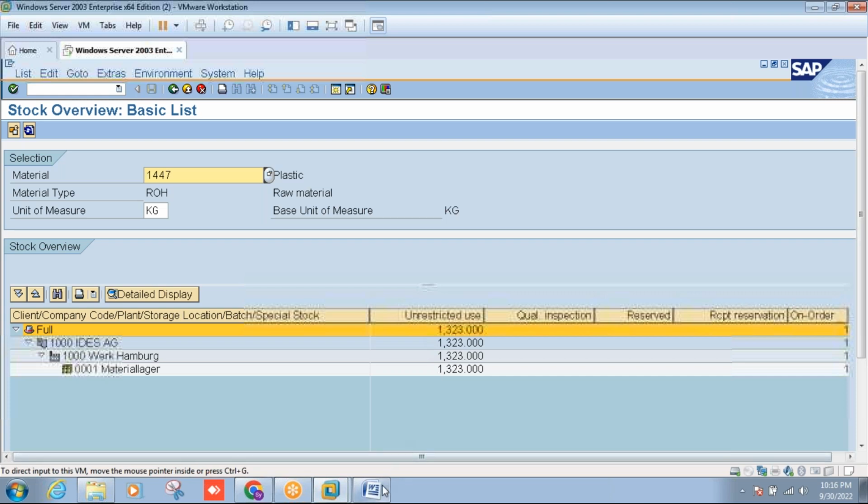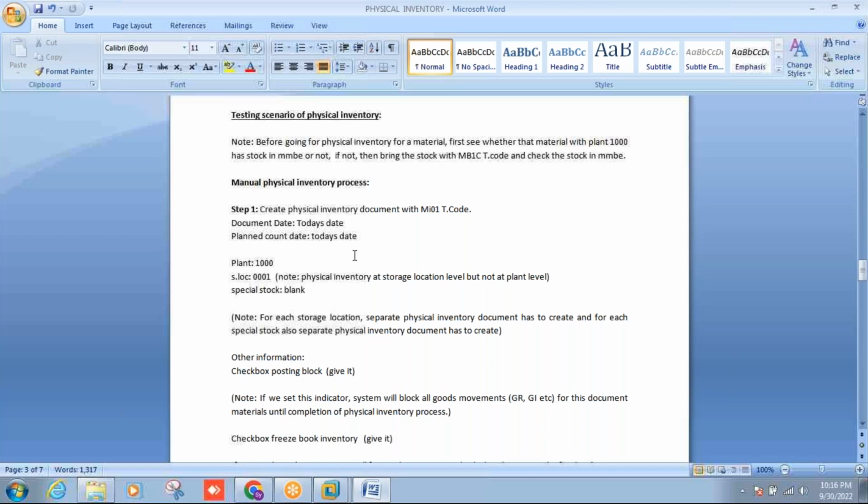Okay, yeah, so we can use this for our testing purpose. The material number is 1447 and we have the stock 1323. Now, manual physical inventory process. You can take anything, cycle counting, whatever. As of now, I'm showing you the manual physical inventory process.